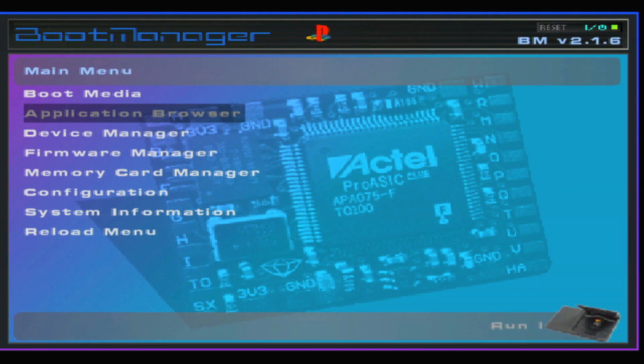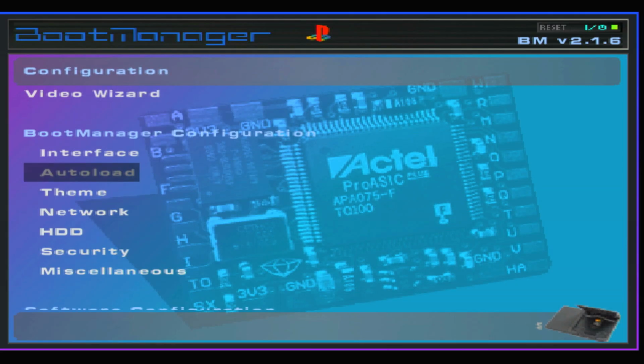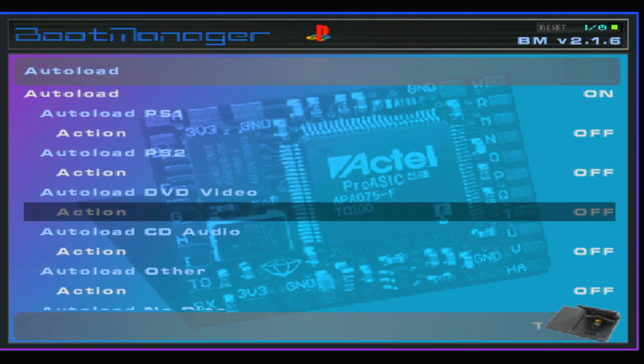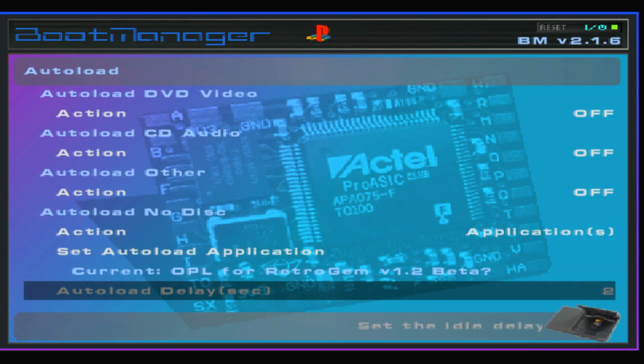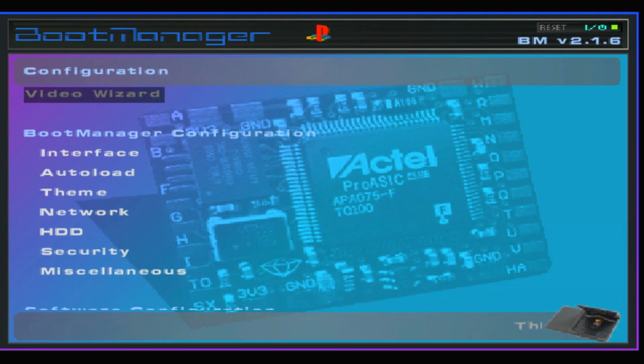And you can, again, go to configuration, go to auto-load, and we can set our delay. This is 2 seconds until it starts. So the faster you set it, the less seconds you set it, the more on top of it you have to be spamming a button. So let's do something else here.